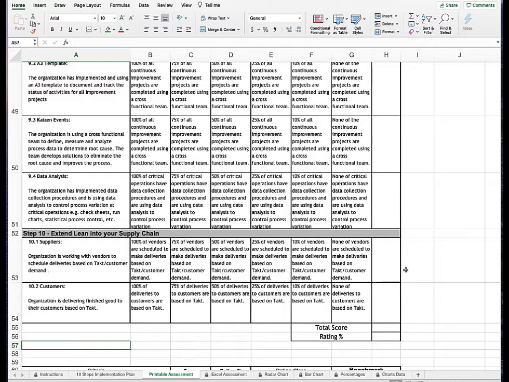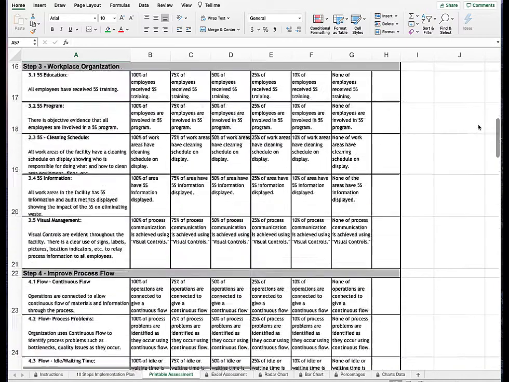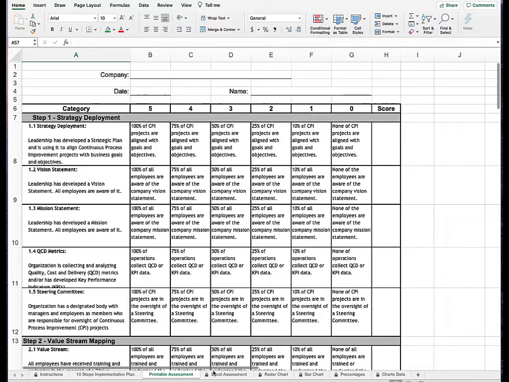This Excel spreadsheet is available for free on the website. If you sign up on the website, you download a free copy of this. But for anybody that's involved in the training, it comes as part of the training as well. So you can download this. So let me go through what this actually is.